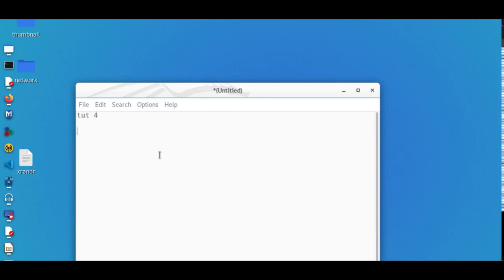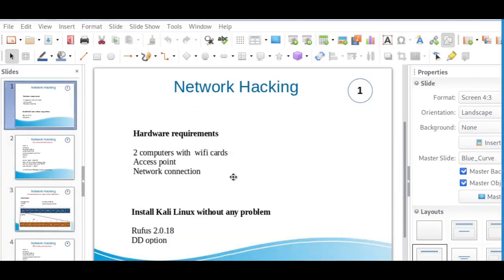But before we start talking, we have to sum up a bit what we have done in the previous tutorials. Just a quick review. In tutorial number 1, we talked a bit about how to install Kali Linux without any problems, about the software Rufus, version 2.18, with DD options, and we passed with success all the problems that we could face, like mounting a CD-ROM or network problems, etc.